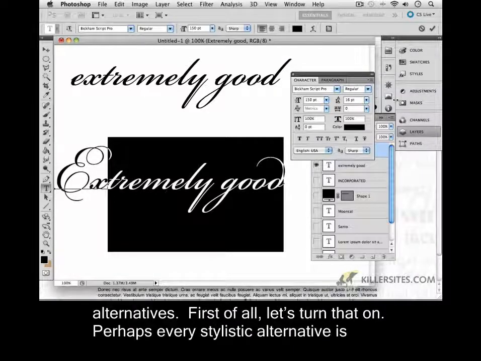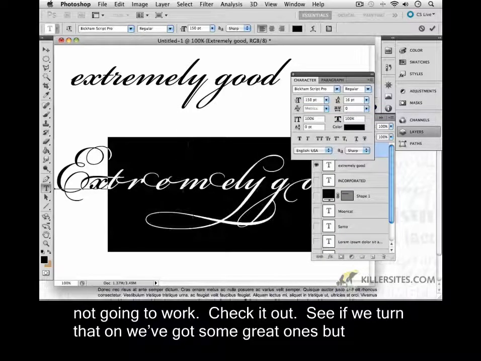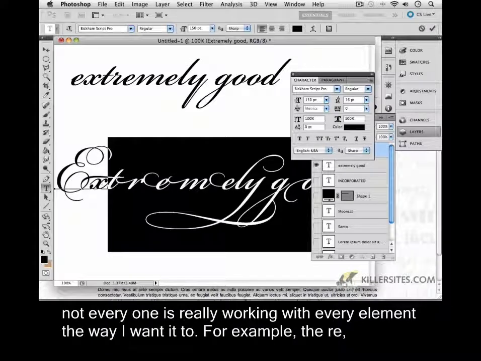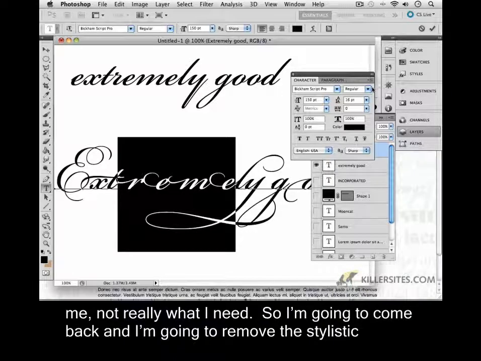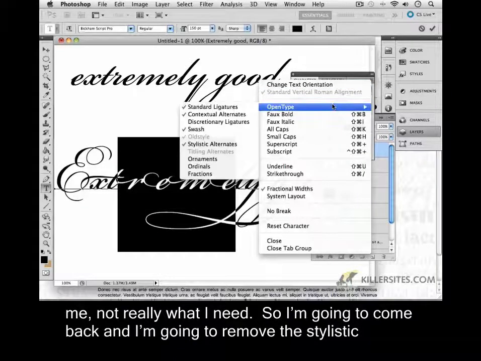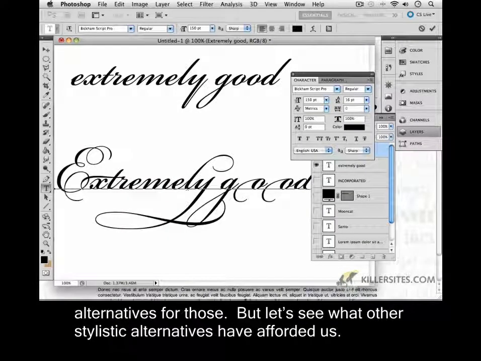Perhaps every stylistic alternative is not going to work. Check it out. See, if we turn that on, we've got some great ones, but not every one is really working with every element the way I want it to. For example, the R-E-M-E, not really what I need. So I'm going to come back and remove the stylistic alternatives for those. But let's see what other stylistic alternatives have afforded us.